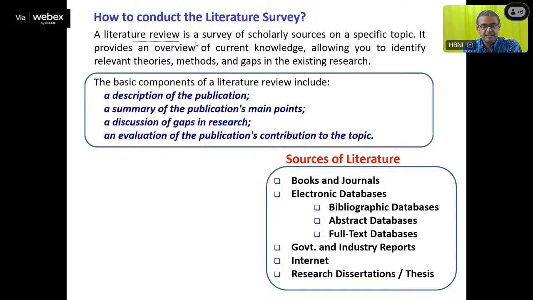A literature review is a survey of scholarly sources on a specific topic. It provides an overview of current knowledge, allowing you to identify relevant theories, methods, and gaps in existing research. The basic components of a literature review include a description of the publication, a summary of the publication and main points, discussion of gaps in research, and evaluation of the publication's contribution to the topic.